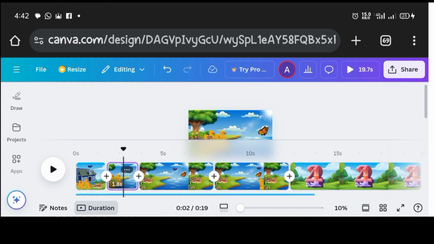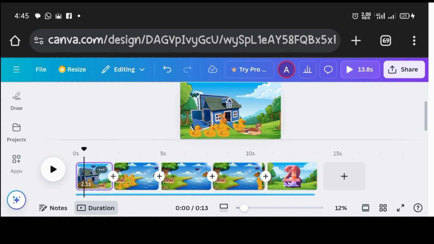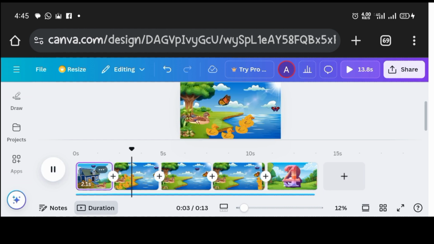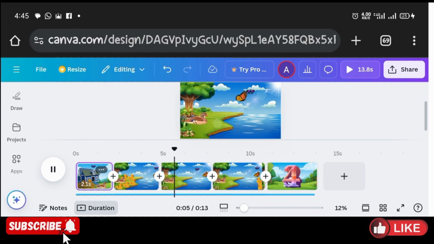Therefore, not to waste much of our time, I will need to adjust the clips in order to tally with the voiceover. Here it is. I've adjusted the clips by reducing the timing in order to tally with the voiceover.